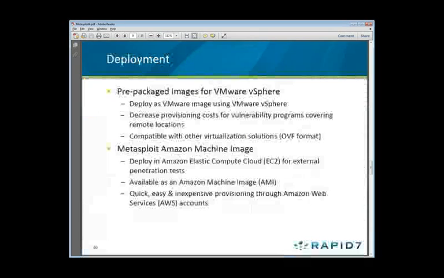Now, before we talked about public and private clouds, instead of trying to explain what a cloud is, the easiest way to say this is we have prepackaged images now for VMware vSphere. So if you want to do an OVF deployment directly to your vSphere cluster, it's instantaneous. It's easy. You can actually deploy a Metasploit Pro instance directly from a public URL. It'll suck down an image, bring it online, and you're good to go in about 20 seconds.